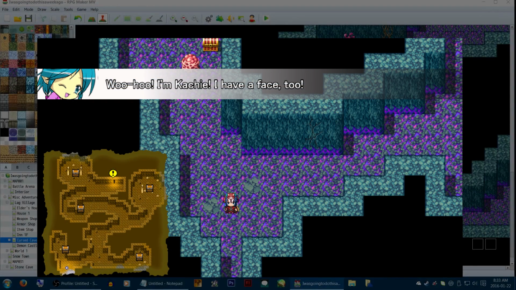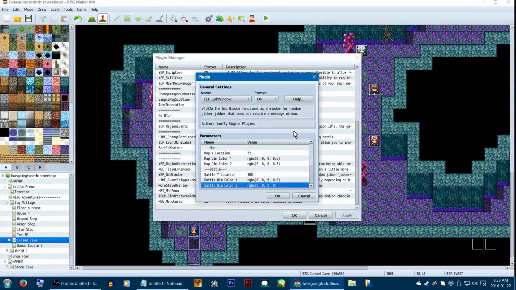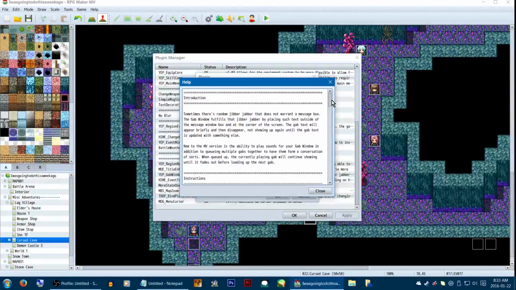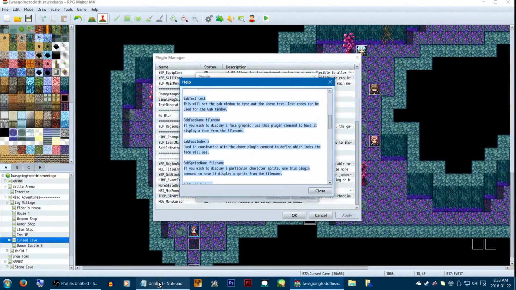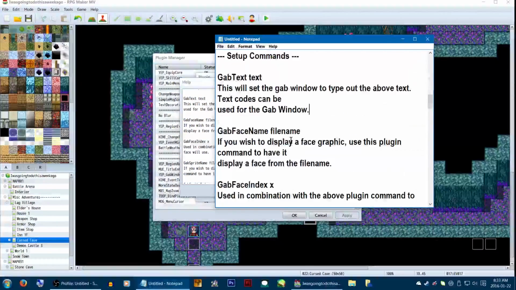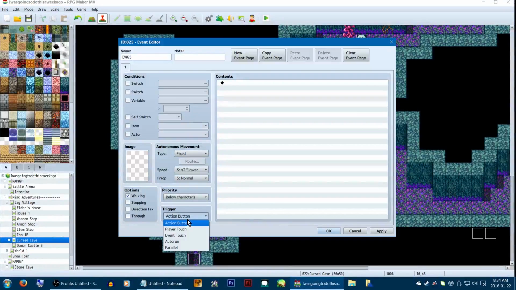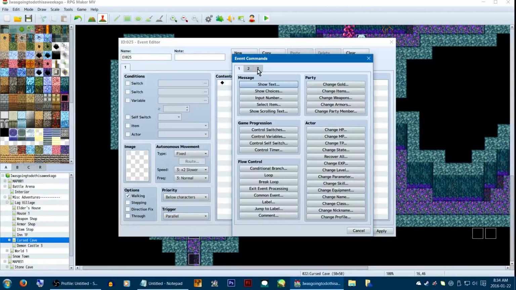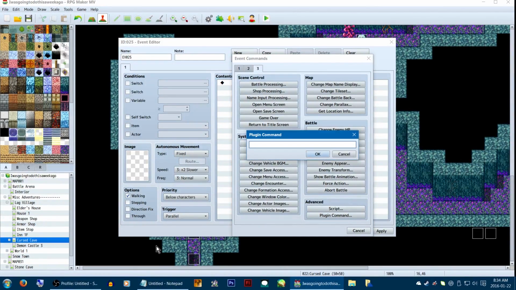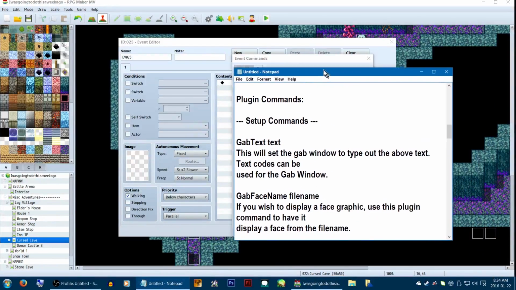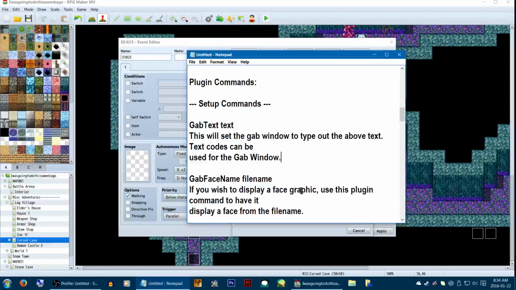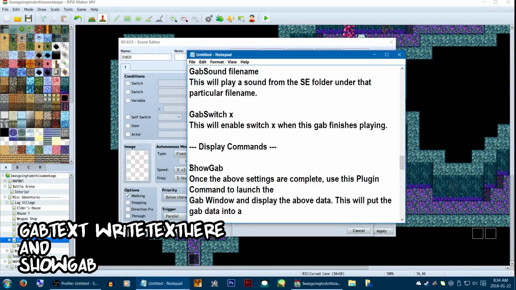Pretty simple, right? Now, let's get to actually making one of these. The help file gives a nice little blurb about it, and a list of commands, so I've got it copied in a notepad for easy access. First, let's create a parallel event. We'll want to go to page 3 of the event commands and click plugin command. Now we got a whole bunch of commands we can use here. To make the gab window work, we need to use gab text and show gab.